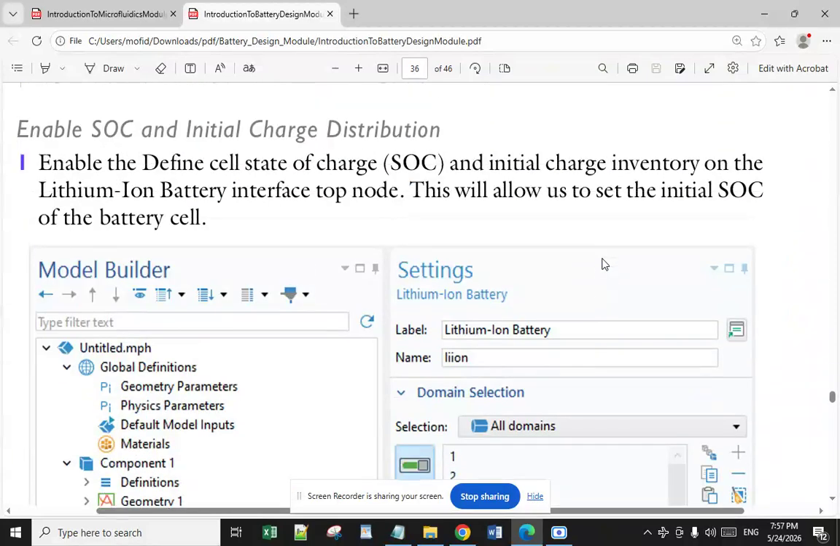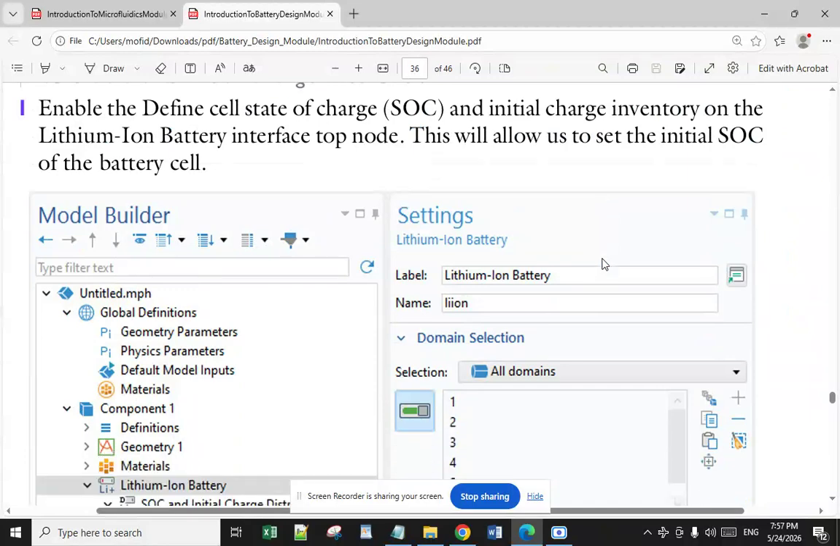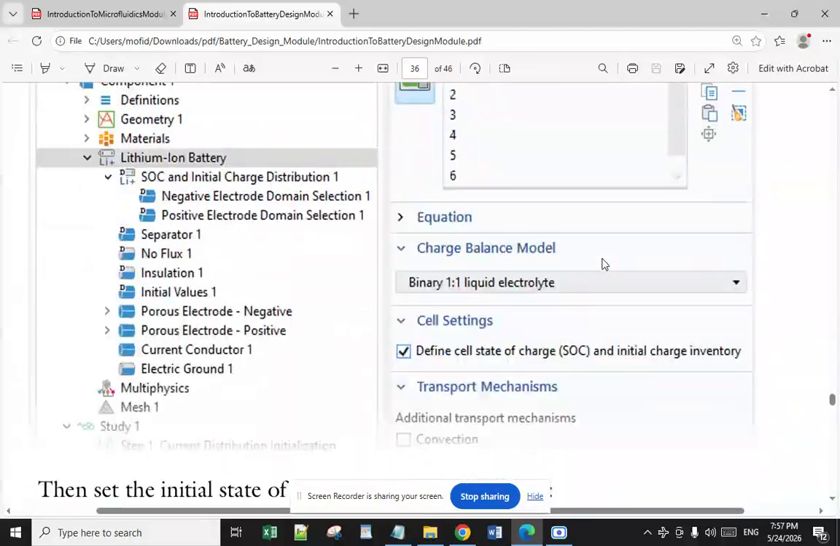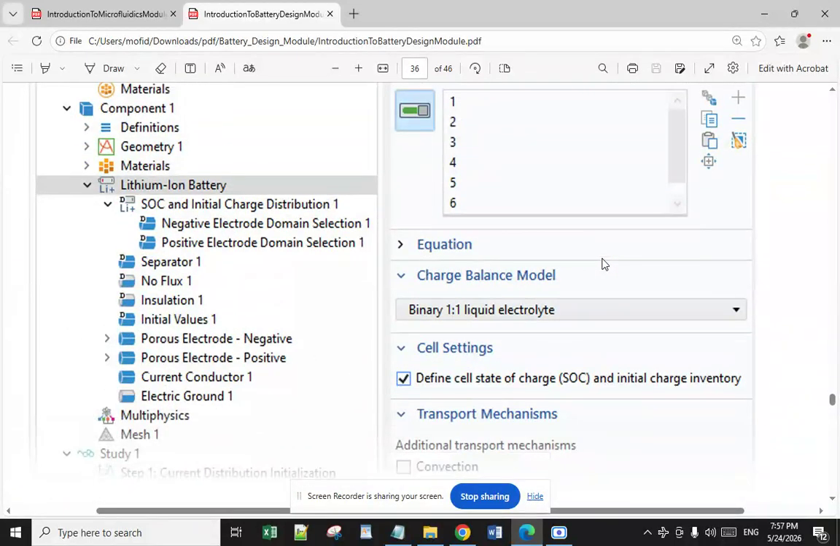Enable the state of charge and initial charge distribution. Enable the defined state of charge and initial charge inventory on the lithium-ion battery interface tableau. This will allow us to set the initial state of charge of the battery cell. You see, we have a lithium-ion battery and then we have a state of charge and initial charge distribution.